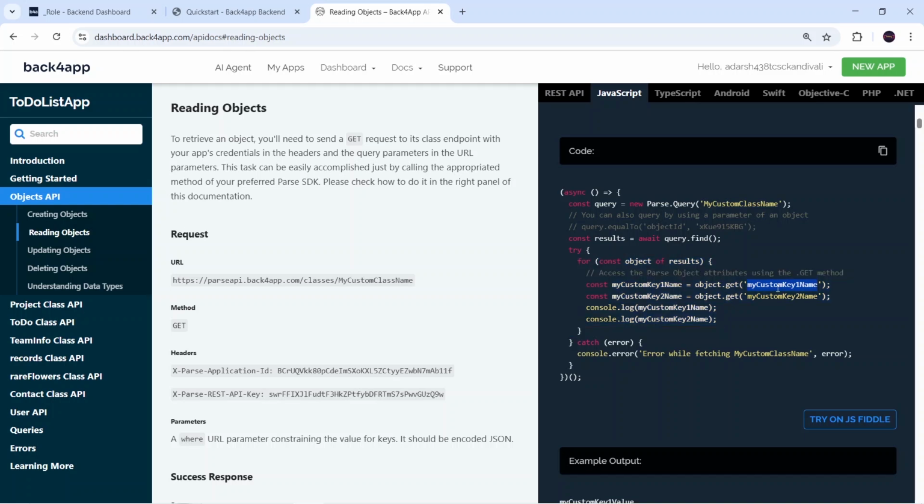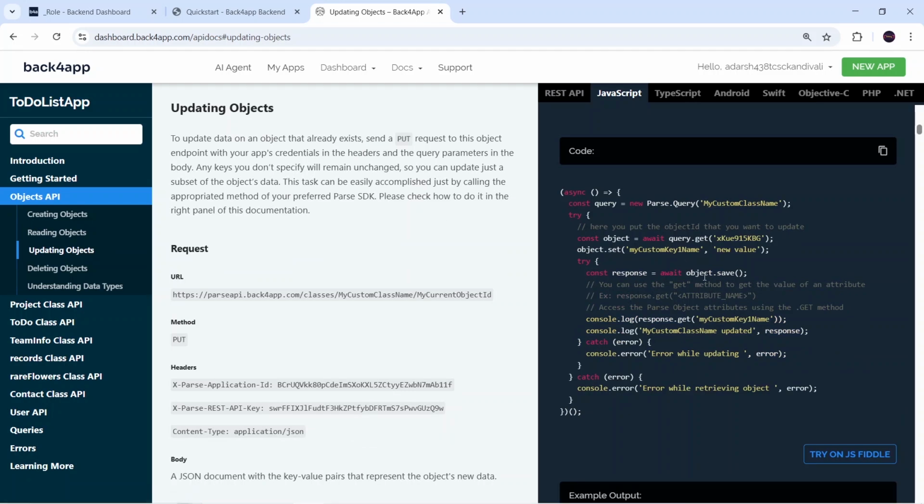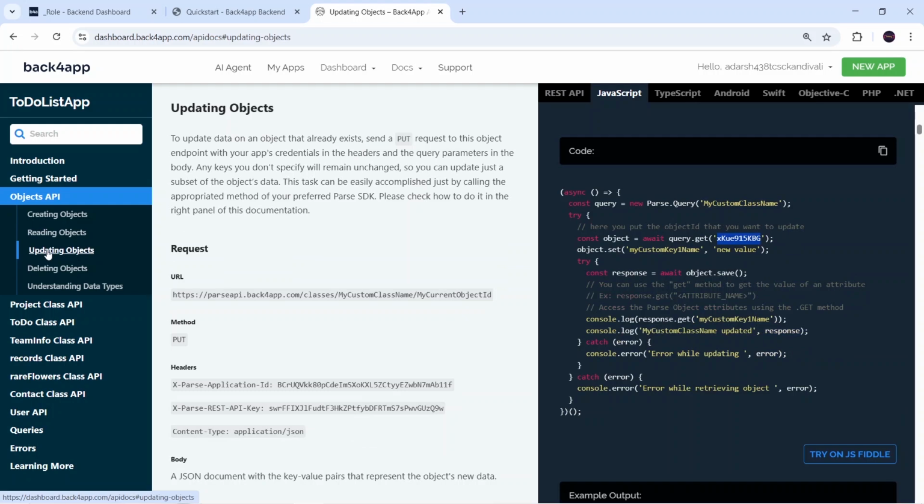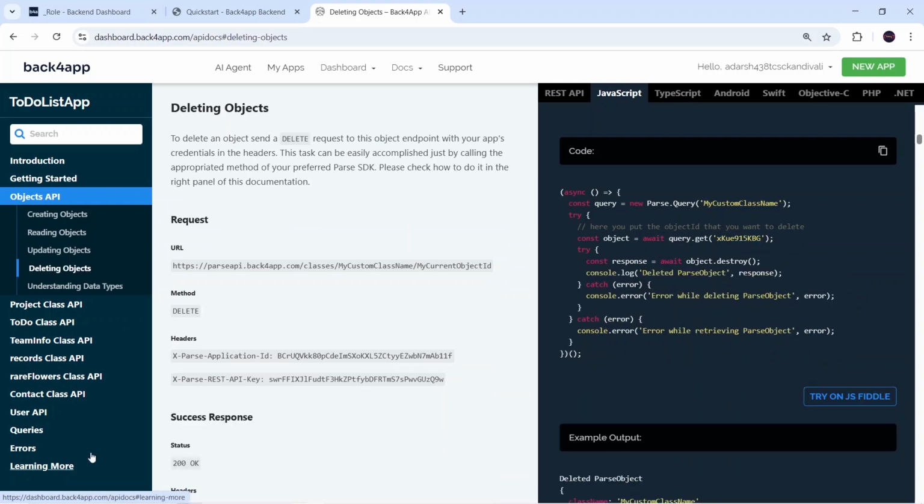This is very easy. And if you want to update the data, you can also take the reference from here. You can pass the particular data ID, which we can get from reading the objects also. In this we will get the key and then update it. Same thing goes for deleting the object. You can explore every other API and work with Back4App's predefined functions.